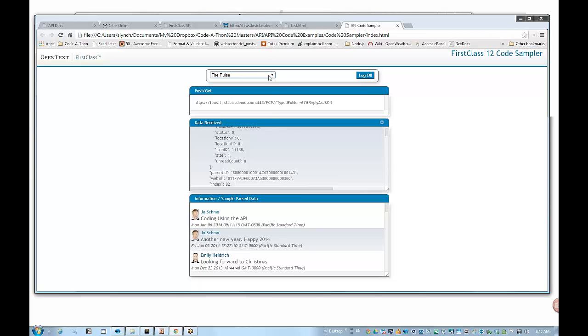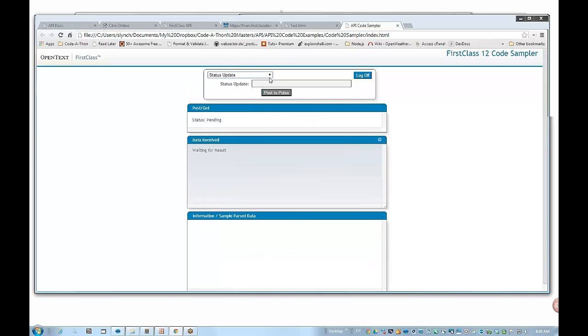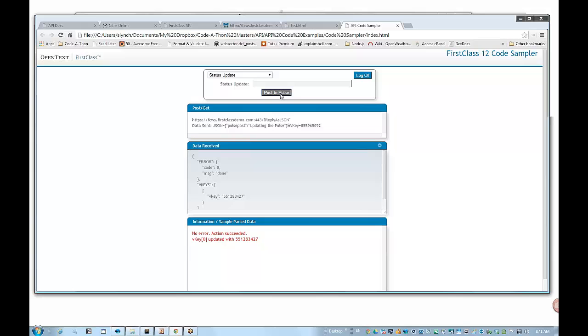So let me just see if I have the status update now. If I say updating the pulse and post to the pulse, yeah, that was my problem before. I had used pulse reply, and it should have been pulse post, and now I'm getting a correct response back saying that there's no error. The pulse has been updated, and what I had said was updating the pulse.